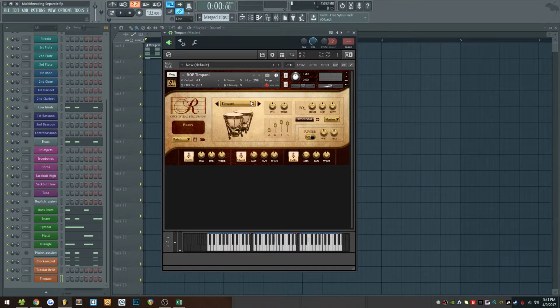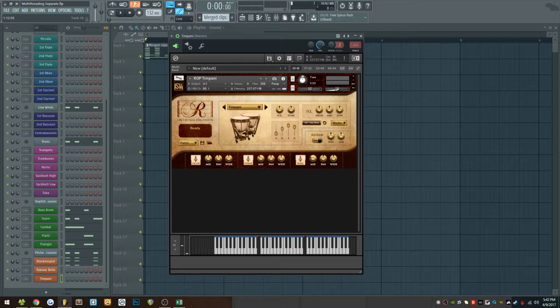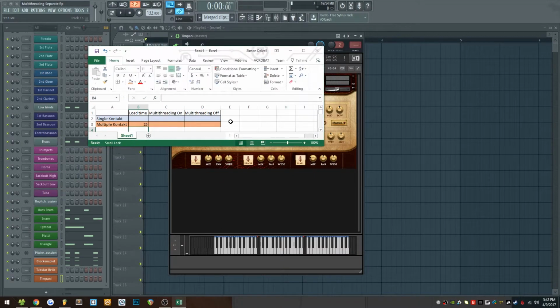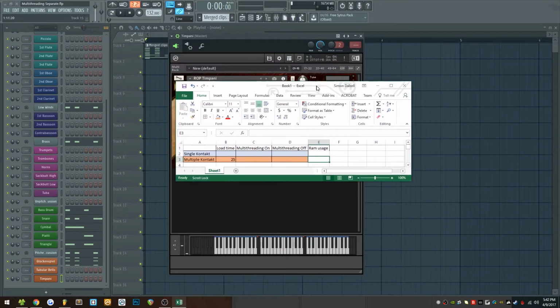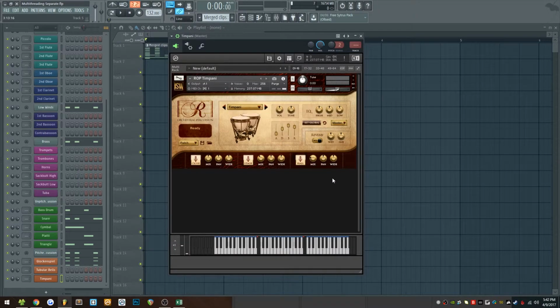So we're just going to wait until this last one gets all of its samples loaded, and then we'll play it back and have a look at the CPU usage. In the meantime, let's put that down. Multiple Kontakt. Load time was 25 seconds. Alright, so now all of these samples have been fully loaded, and I'm actually going to add a little RAM usage field here in my spreadsheet, just in case. The RAM usage, as reported by FL Studio, is 16.754 gigabytes. I doubt there will be much of a difference between that, but you never know.